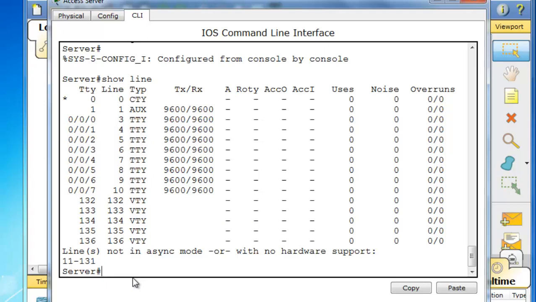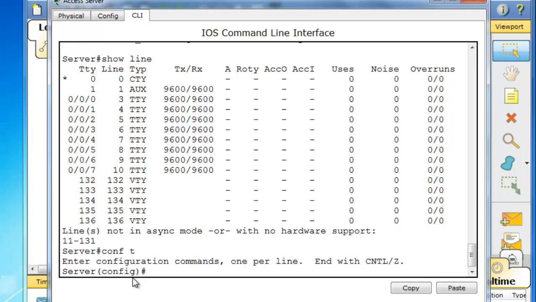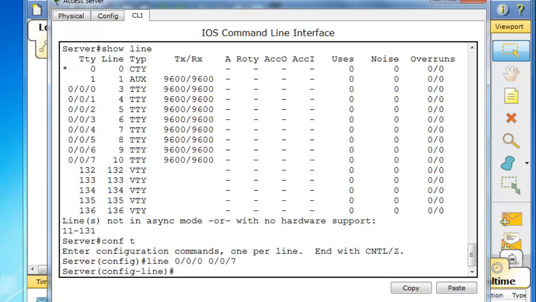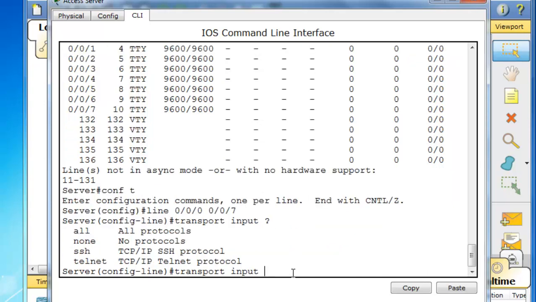So what I'll do is I'll say conf t to get back to global config mode, line 0/0/0 0/0/7. And I'll hit enter. And then I'll say transport input all. And that will work for both SSH and telnet if I do all. Or I could say transport input and put a question mark. You can see the choices are all, none, or SSH or telnet. I'll just put in all so that we can test out both telnet and SSH.